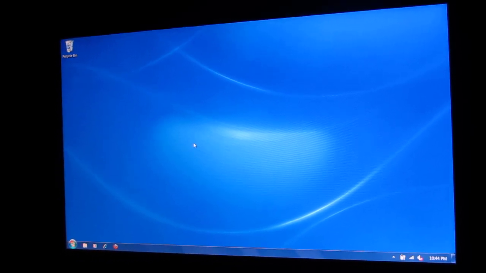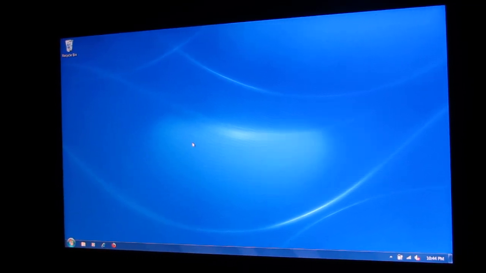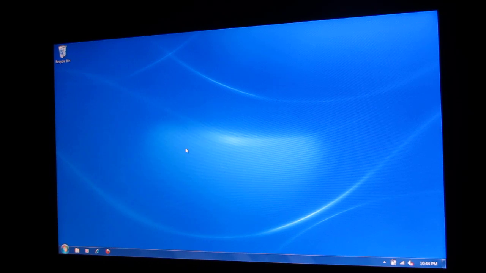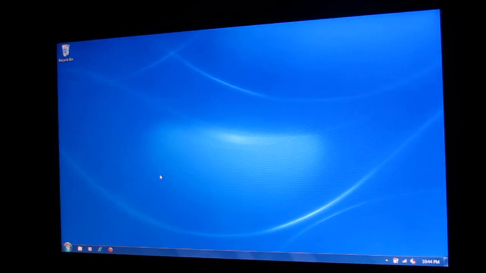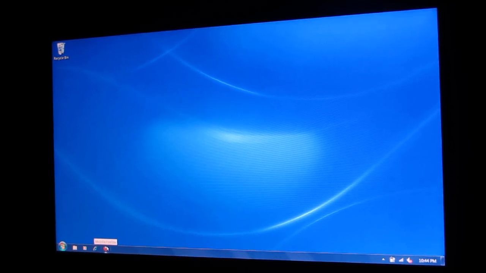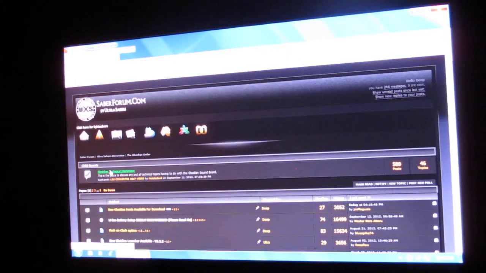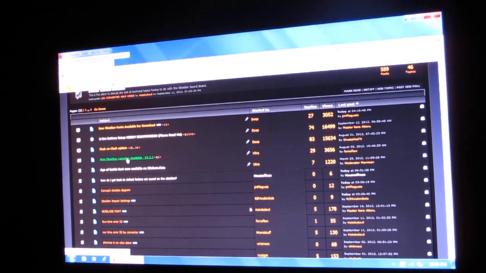First thing you need to do is find yourself a PC. The Obsidian Launcher is currently not compatible with Macs, so we're still working on that for all you Mac users, but for now, just find a PC and open up an internet browser and head to Saberform. Once you're on Saberform, scroll down to the Obsidian Order, home of all things Obsidian. And right here, sticky at the top, you'll see it says New Obsidian Launcher Available.